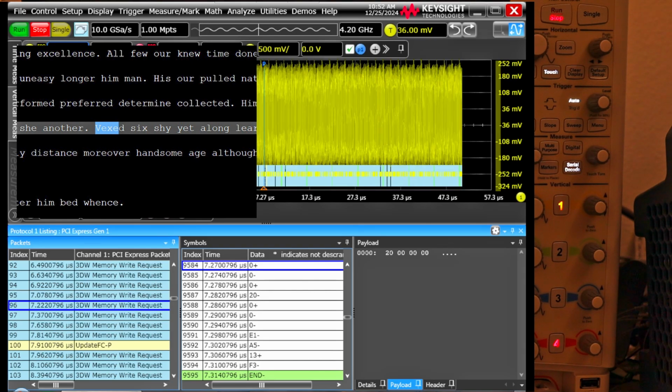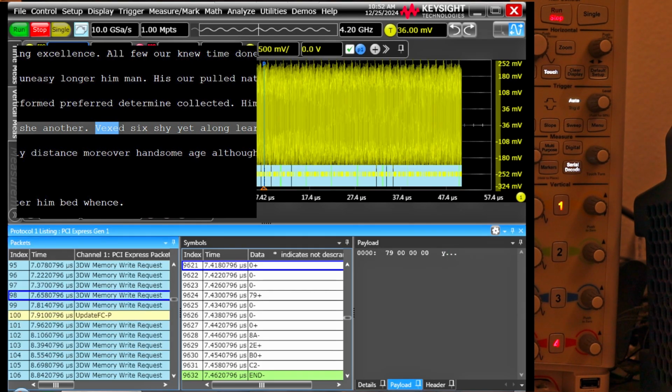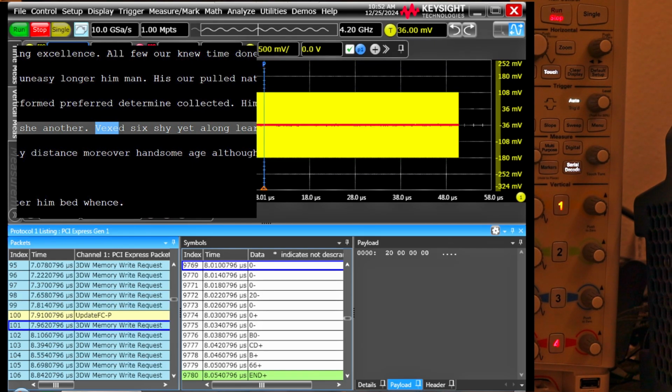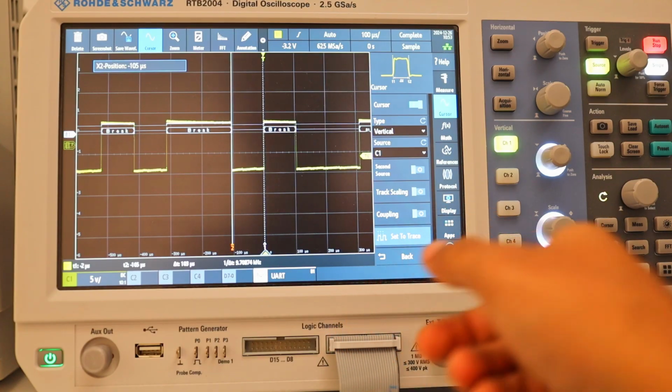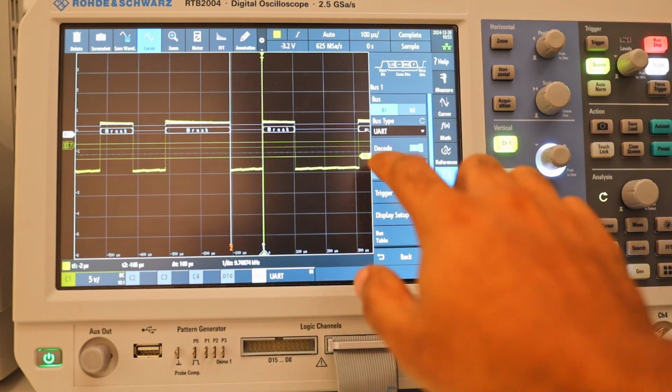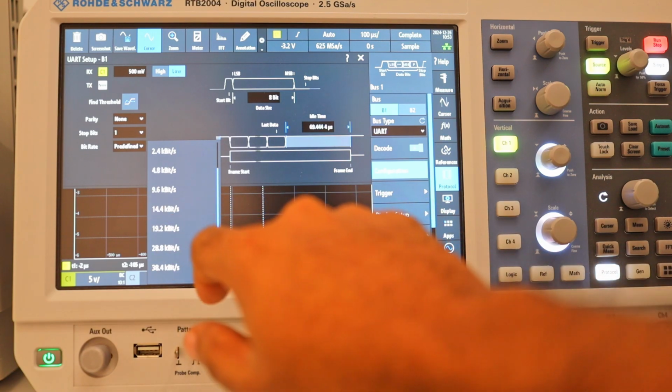I have verified this. This is exactly the data which I'm sending. I got this random text from the internet somewhere. I just copied it into a large file and it's continuously transmitting. Maybe I'll show you the transmission content on my other scope. So the baud rate is 9600. I just measured it. It's not 115200.